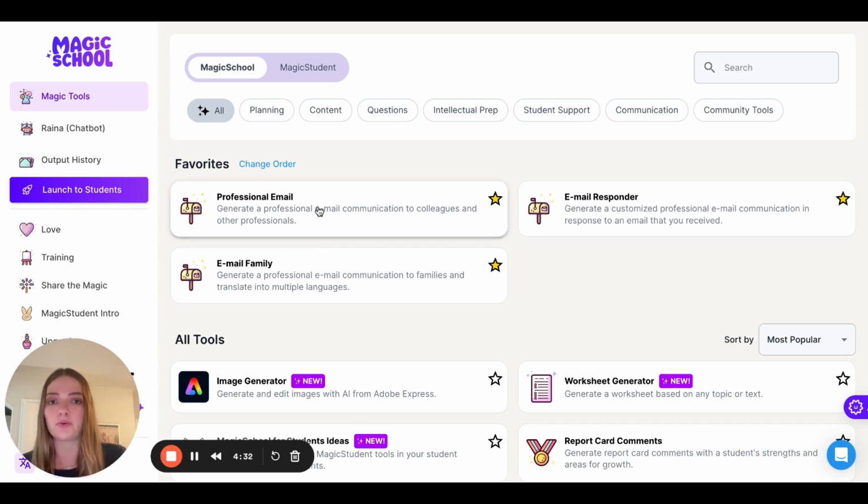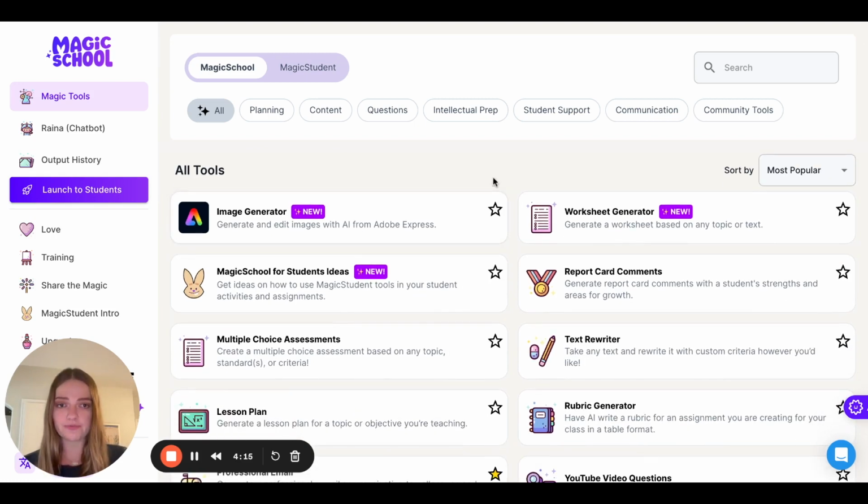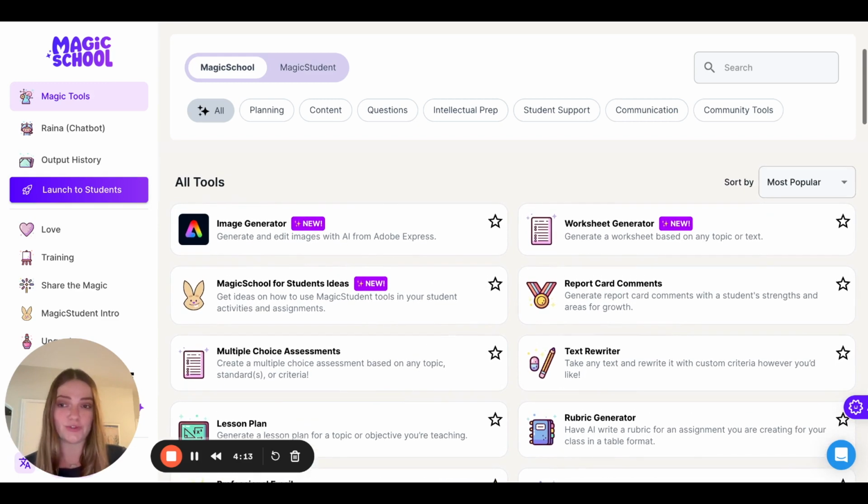So for example, this professional email one, it means that MagicSchool has coded in a custom GPT that is going to craft professional sounding emails based on whatever you tell it. They also have family ones, an email responder. But the really, really cool thing is when you go down and you can see all of the things that you can use day to day in the classroom that are very tedious administrative tasks that now AI is just going to do for you automatically.